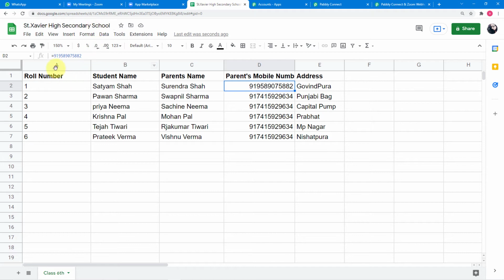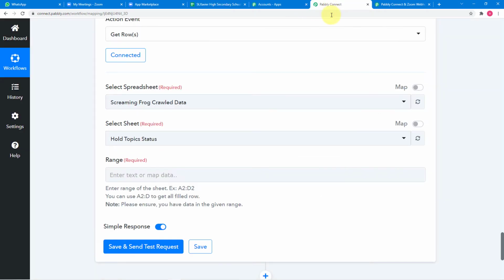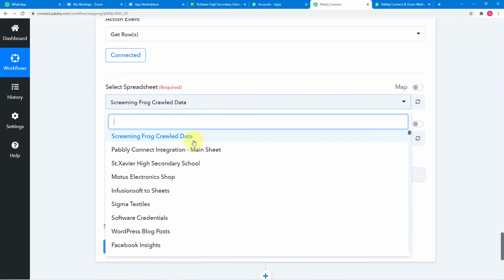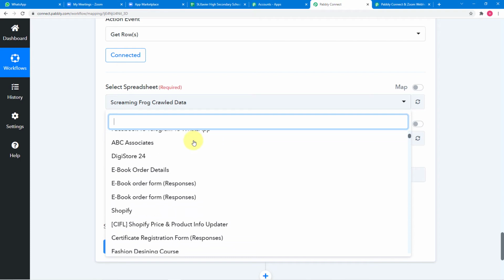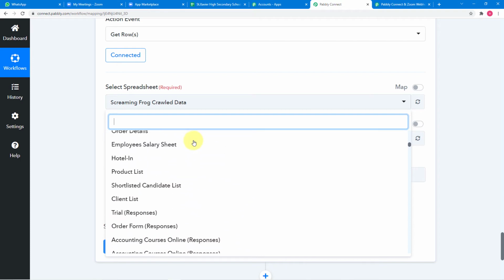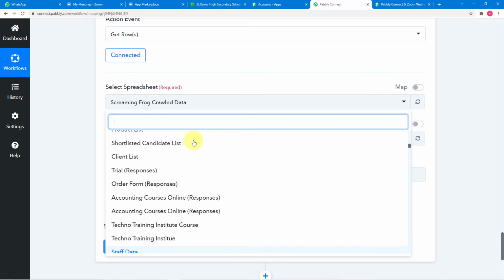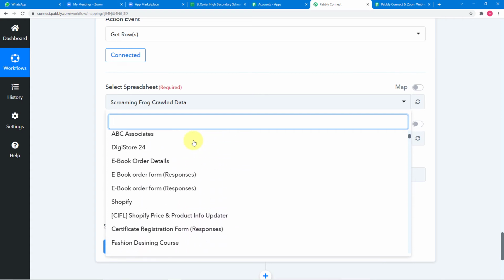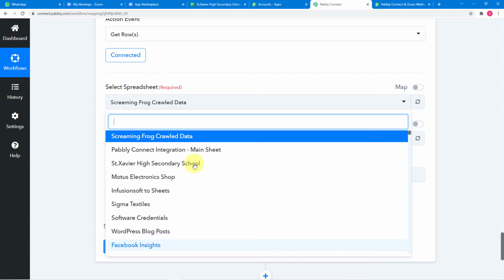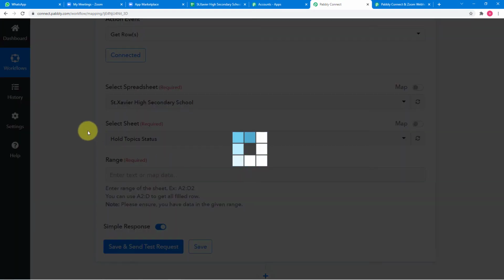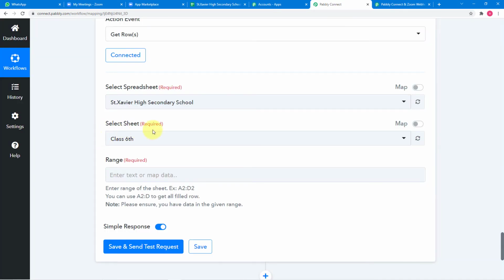So you have to select this spreadsheet here in Pabbly Connect. When you click on this field, you will find a list of all the spreadsheets that you have created in your Google Sheet application. From this list, you have to select the sheet that you want to connect, which is this St. Xavier Higher Secondary School. And now it is asking to select the sheet in your spreadsheet.